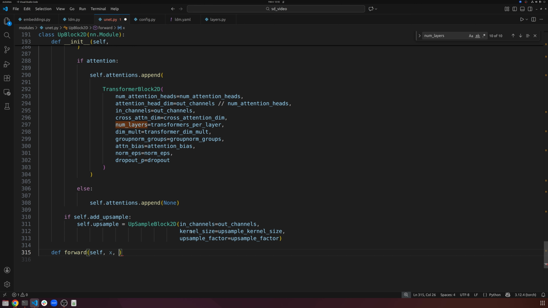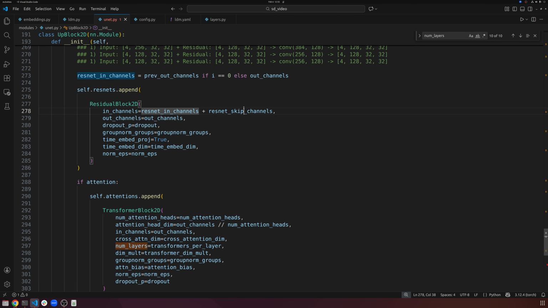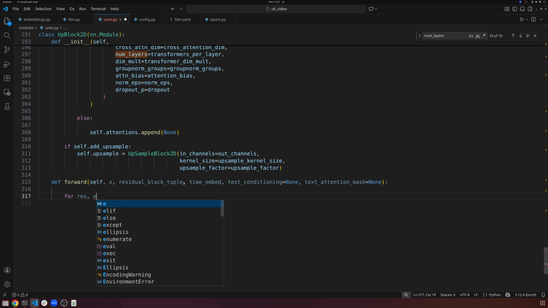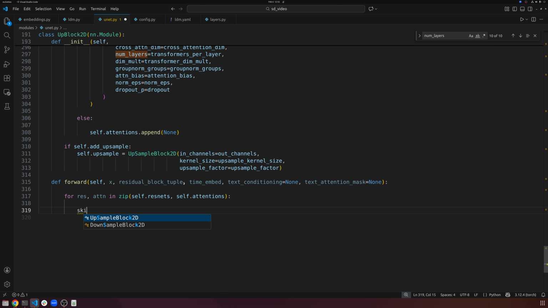X, residual block tuple. So basically, we should have the corresponding residuals that we need to concatenate together to make this happen. And of course, we're also going to have our time embed and our text conditioning, which is None by default, and text attention mask, which we'll set to None by default as well. So we're going to do for res, attention in zip self.resnets, self.attentions.